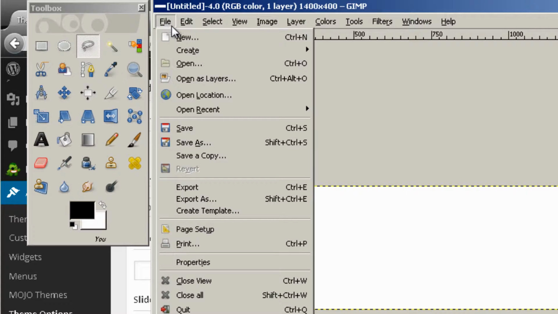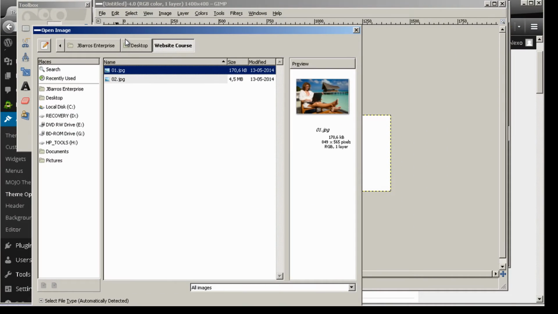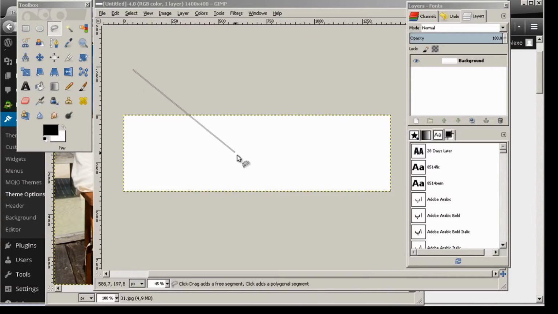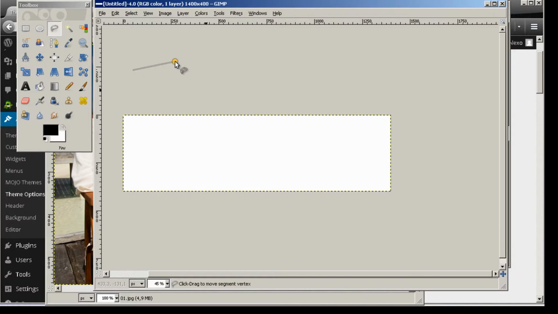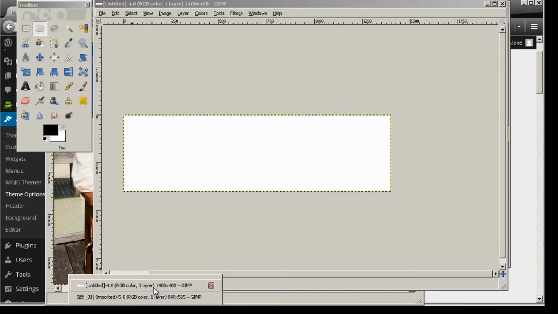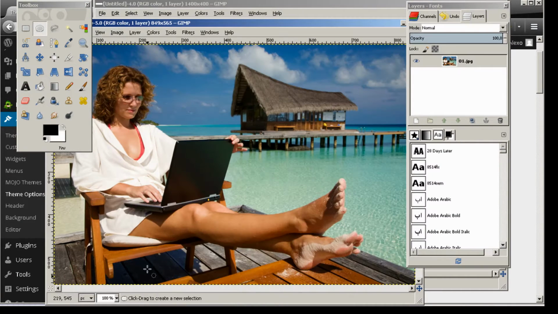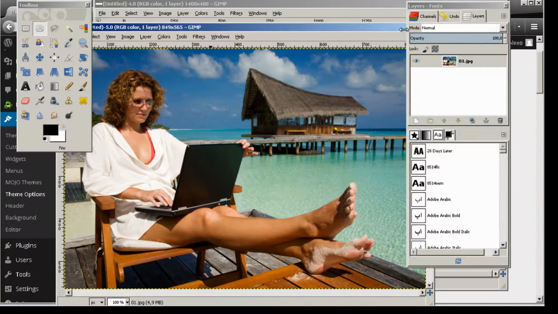So I'm going to File and select Open. And the image that I want is this one, the first one that you see over here. So I'm just going to open it. And actually this did this. I'm not sure why, but okay. Okay, the image is over here.